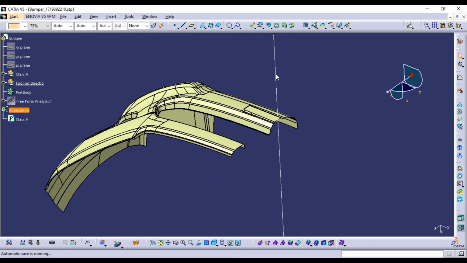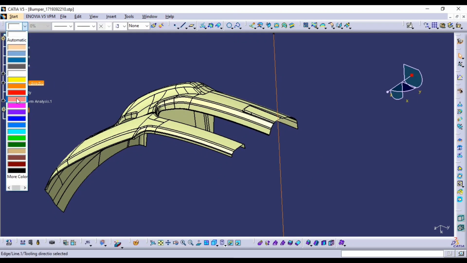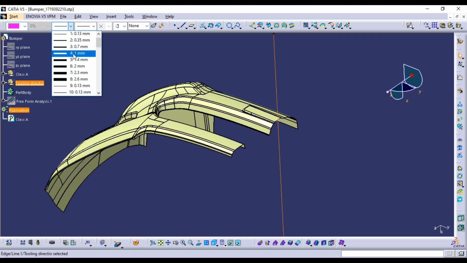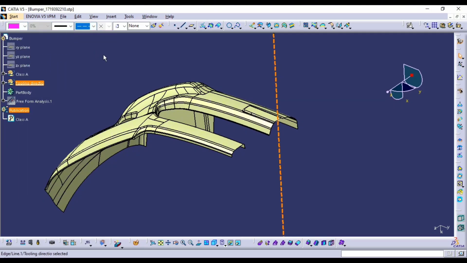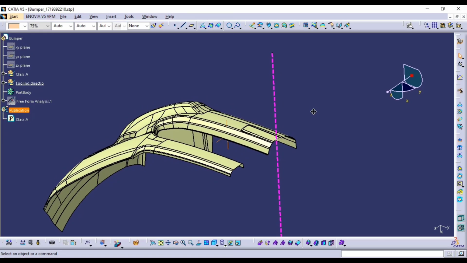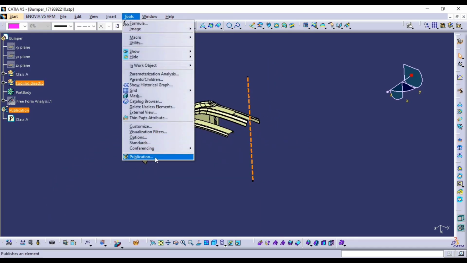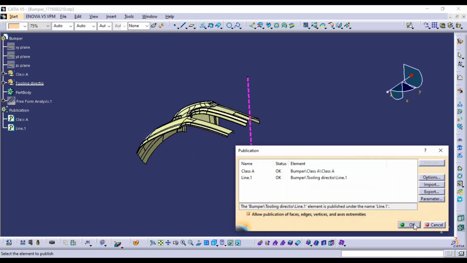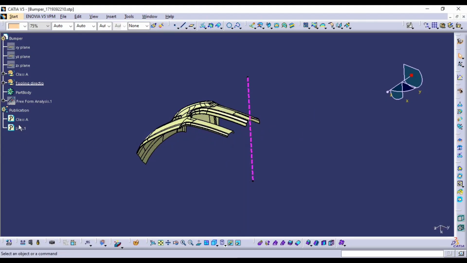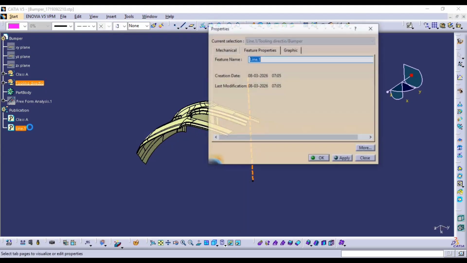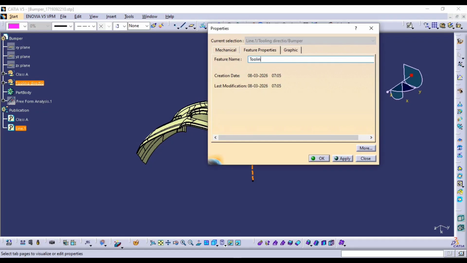Okay, I have done the tooling axis, so let's change the color, line weight, and even line type, so that I can easily identify it as my tooling axis. Let's make it into publication. Tooling axis, enter.